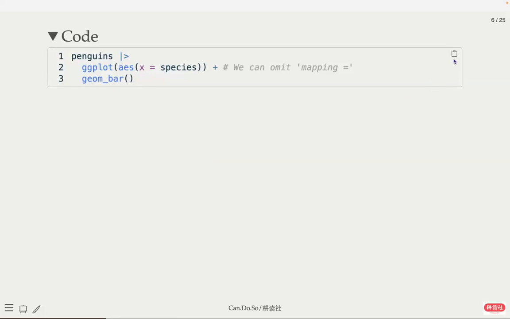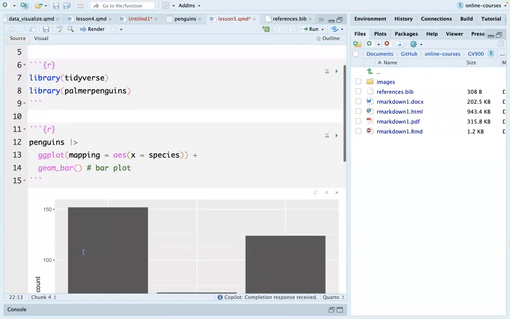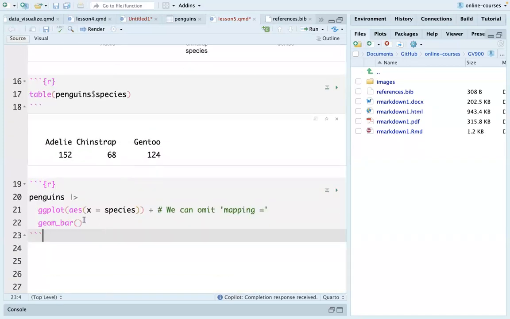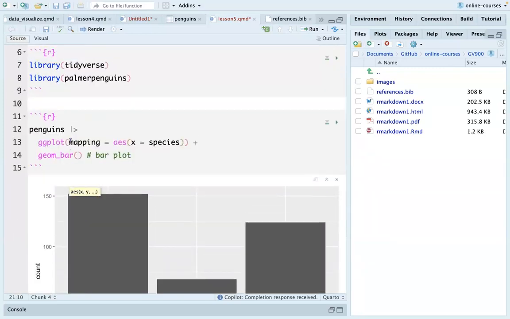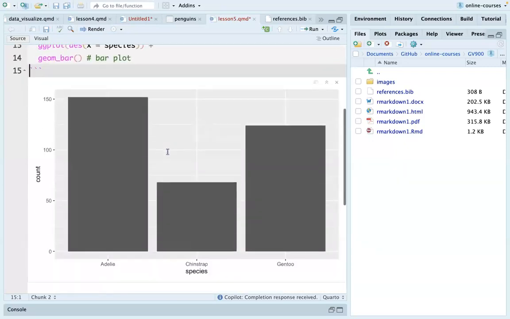Okay, I'll show you a little shortcut in the coding. Here we use mapping equals to, but because every plot is visualized by ggplot, we use mapping, so we can omit it. We just use aes. We delete this, we delete this. So that does not change the outcome. It's the same.